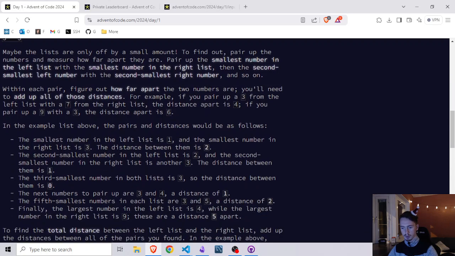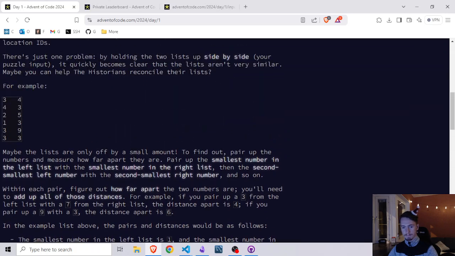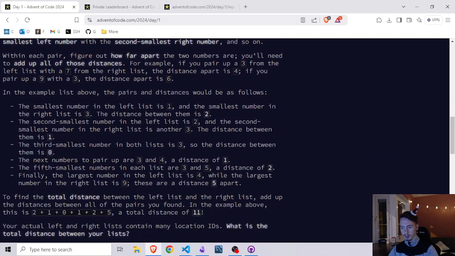So the smallest number on the left side is 1, the right side is 3, and the distance or difference is 2. So in this case, that's true. 1 is the smallest one, and then 3 is the smallest one, so the distance between those 2 is 2. Then the next smallest one here is a 2, and the next smallest one here is a 3. So 2 and a 3 results in a difference of 1. And let's see if it says the same thing. Yeah, 2 and a 3, and it results in a difference of 1.